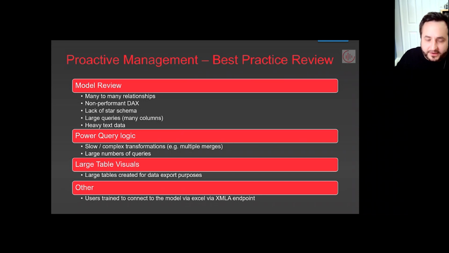There's a bunch of text data in there, so I saw a model very recently in a review that had only a couple of tables in it, but one of those tables was 7 million rows and 246 columns. And 7 million rows doesn't have to be a problem, but if you combine that with 246 columns, some of which have thousands of characters of text in there, yes, you're going to run into problems with performance for sure.